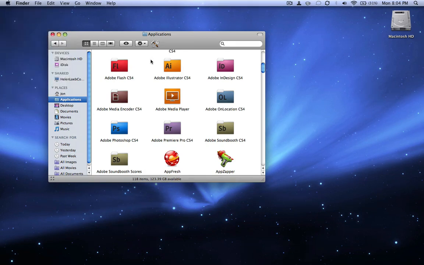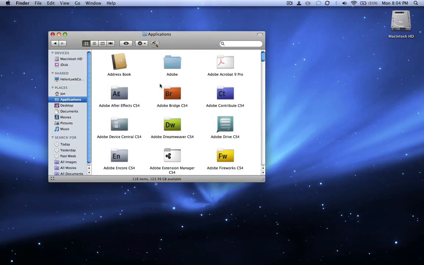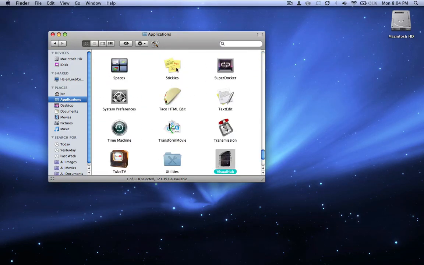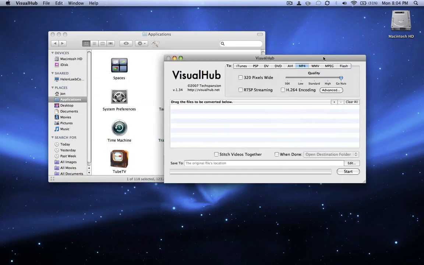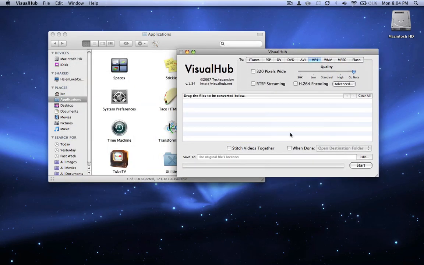Okay, my next one is called iSquint. iSquint, I actually have Visual Hub. iSquint is shareware for Visual Hub, and what it does is it lets you just drag a movie in, pick a format, and it'll convert it into that format. So yeah, I really recommend you download iSquint.